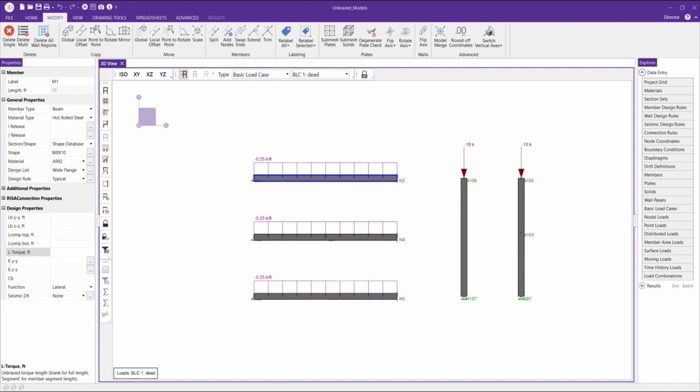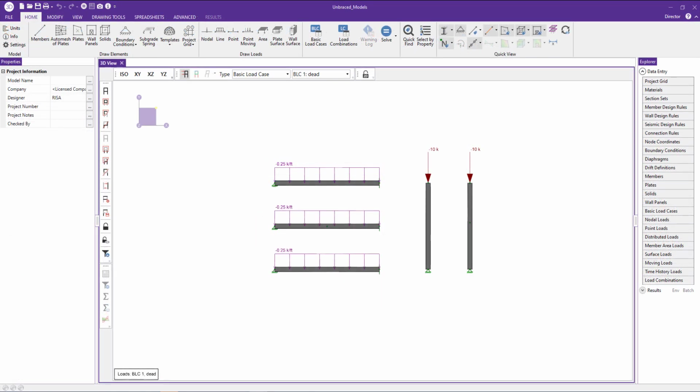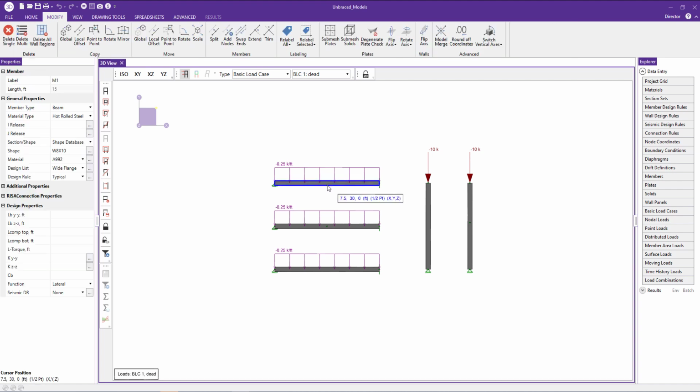Let's take a look at a few beams and columns in order to evaluate how unbraced lengths can have an impact on design results. If we take a closer look at the model, we can see that the beams and columns have the same respective lengths, loads applied, boundary conditions, materials, and shapes. Where they differ is in their respective unbraced lengths.